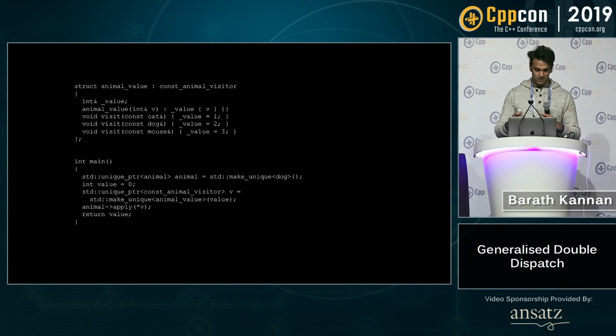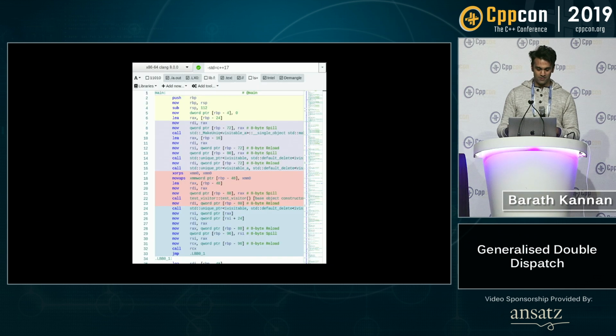So here's an example of a visitor. It assigns a value for each different animal. Cat's one, dogs are two, mouses are three. Calls the visitor. You create a unique pointer to each of these, to a dog, and you apply the visitor to it, and you return the value. So this is the output.